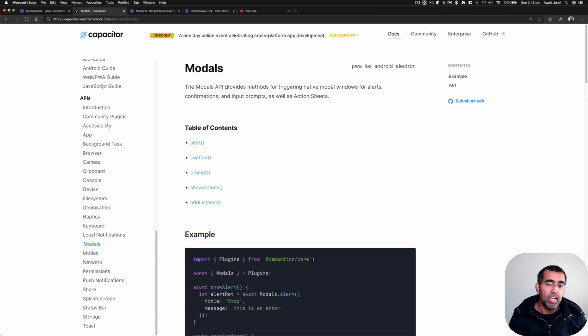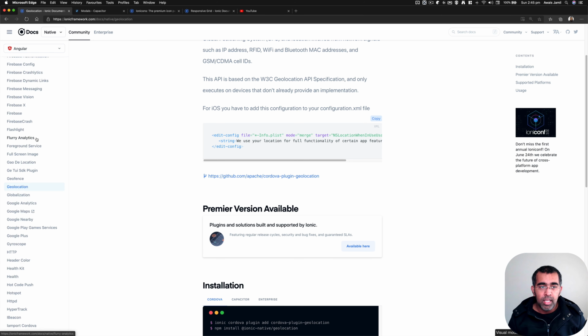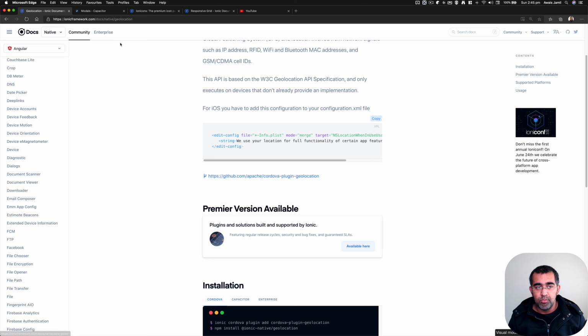It's going to generate native code, but when you use the modals from Ionic, that's just JavaScript running in the browser in a web view of a mobile. So that's the difference between this modal and the Ionic modal. Now we're going to start by looking at how we use a plugin in the Ionic Native wrapper.